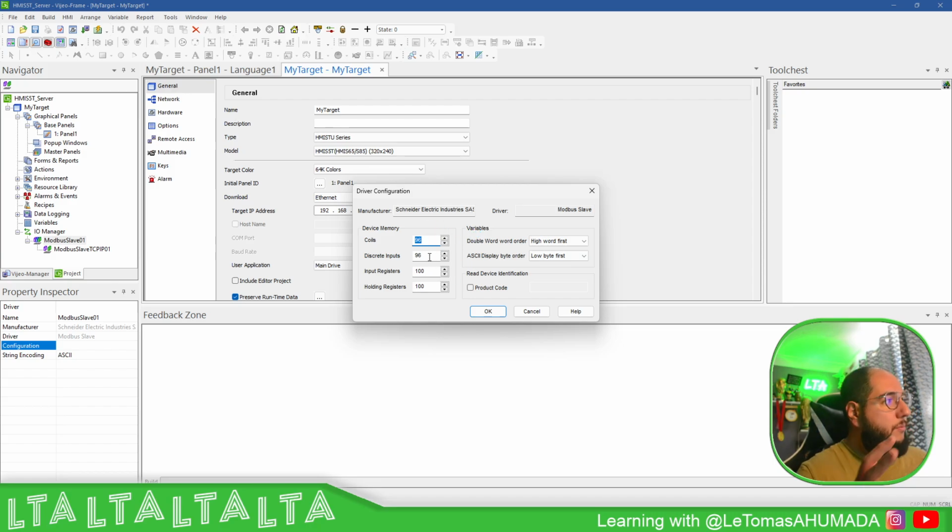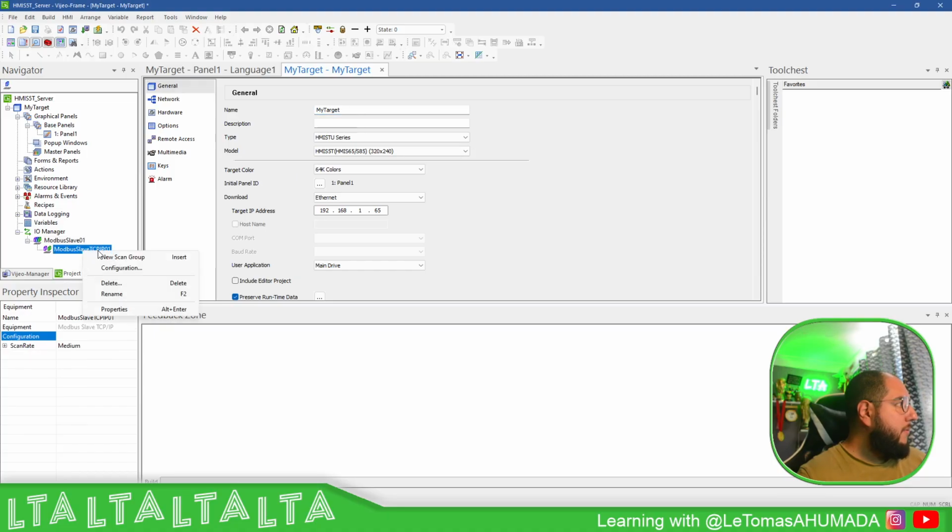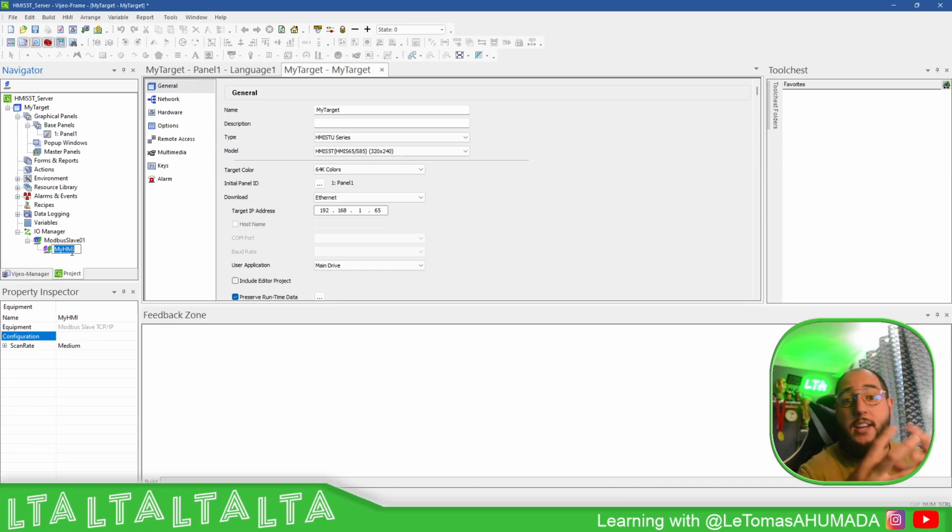Here is the amount of registers and inputs that you can have. So you can have different Modbus functions in order to access the HMI. I'm going to leave this by default and change this. Then you should be able to see here it has Modbus Slave, and here I'm going to name it my HMI. This is the driver, and this is the physical HMI that we're going to have.